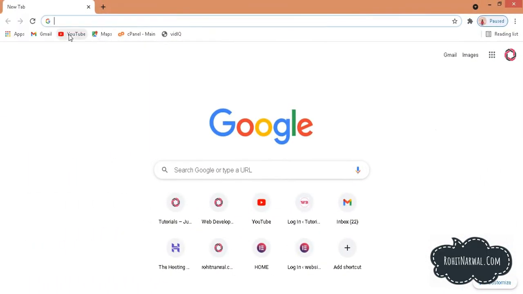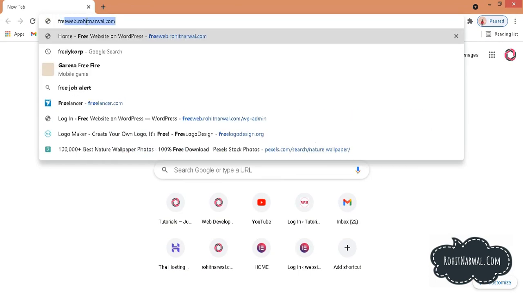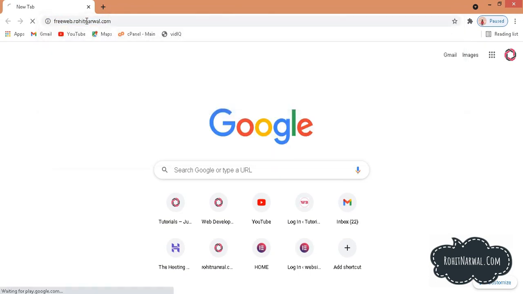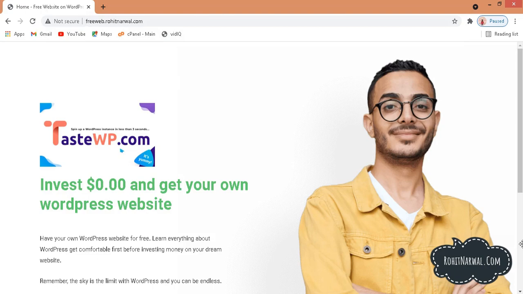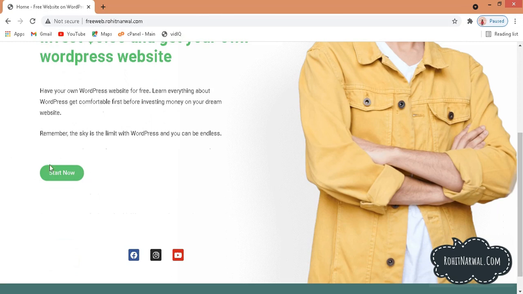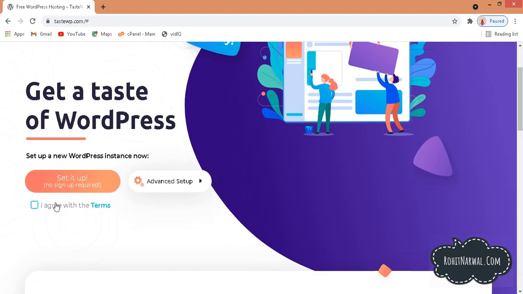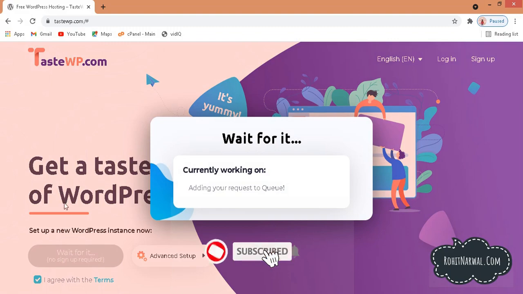So first of all, open your browser and hit freeweb.rohitnarwal.com. Then you will land on this page and you need to scroll down. Here we have a start now call to action. Just click over here and you will be redirected to this website. Now the process is very simple. You need to scroll down and you will have here I agree with the terms. Just check this box and click over set it up.